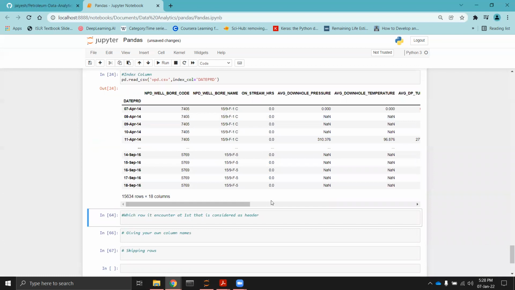Now the next thing that comes is header. There is again an option of header. Now what is happening here? Here you can see the name of this.